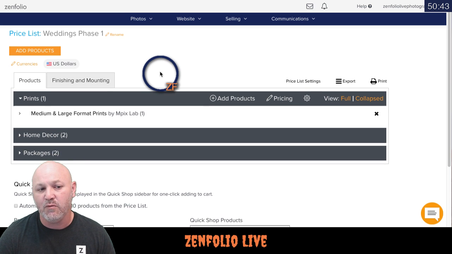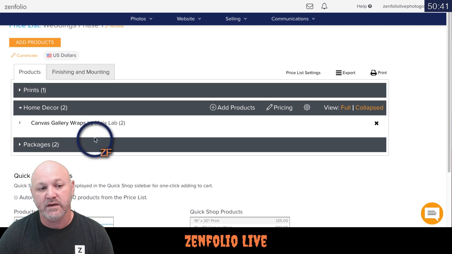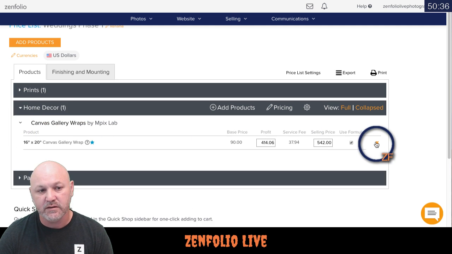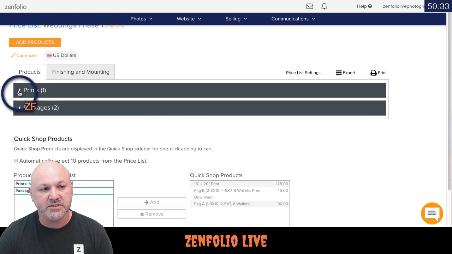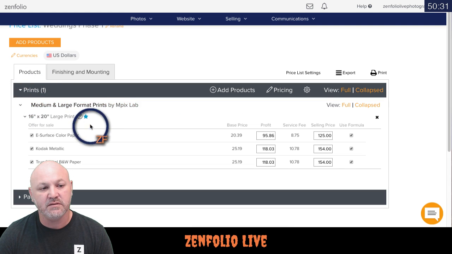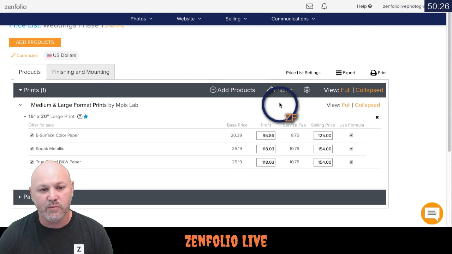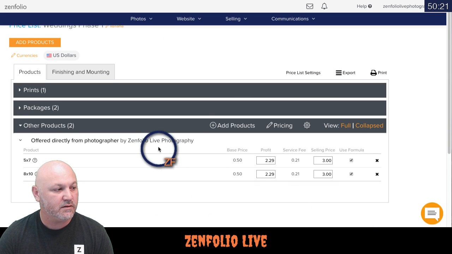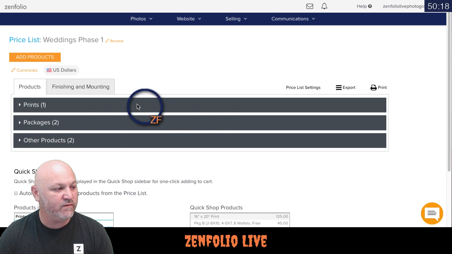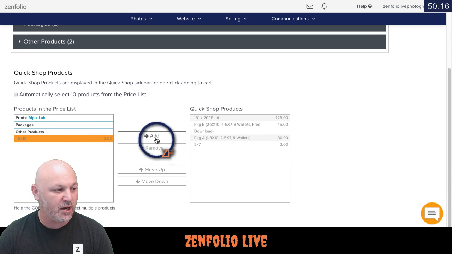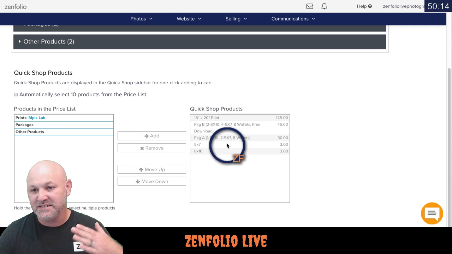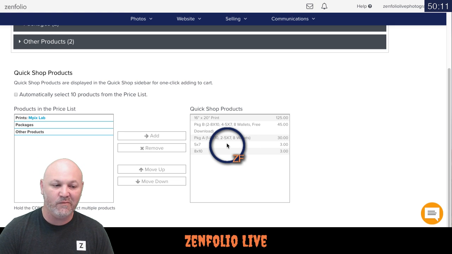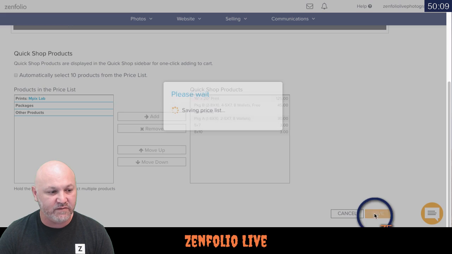So now I've got this, and now I want to minimize this down by maybe removing some of the home decor items here, or I could remove all of them if I wanted. And maybe just take a look and see what I have. Looks like I've only got one print option here. Let's add a couple more to this really quick, just so we have them on here. All right. So now we've got these different print options in here. We've got price list phase 1 created. So let me just save this.